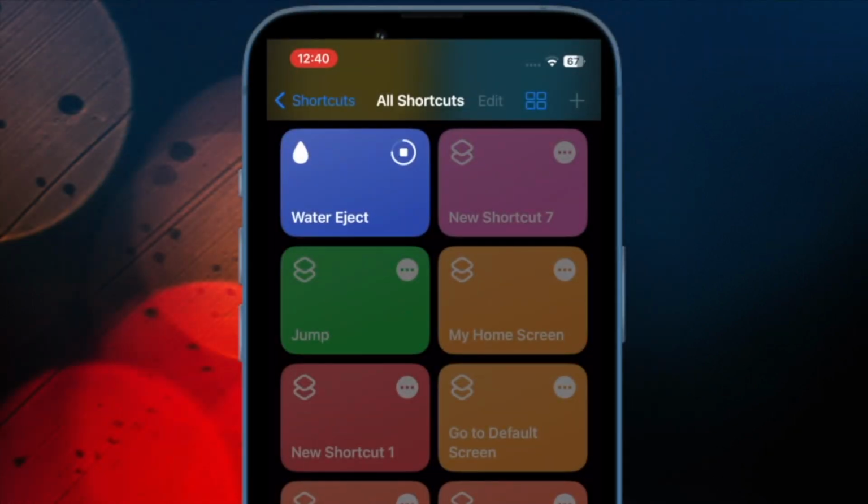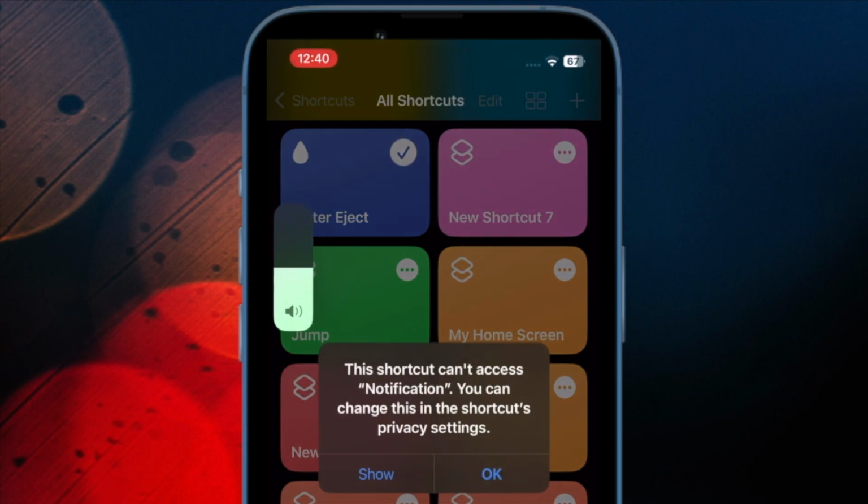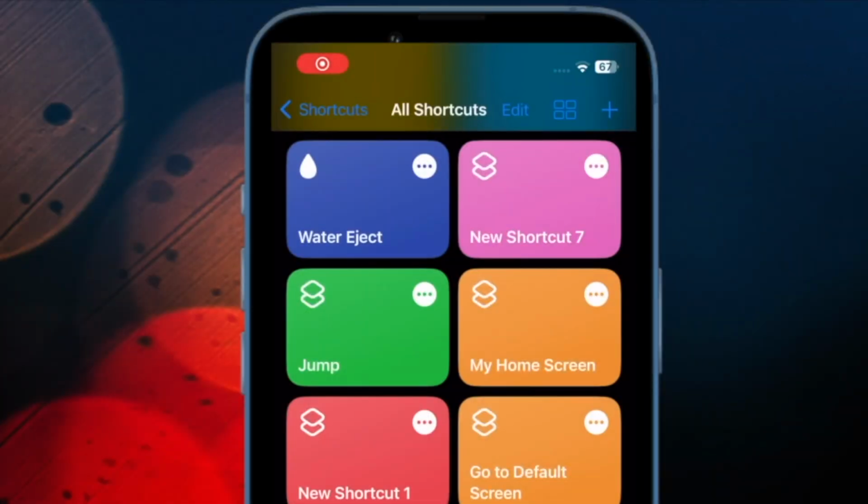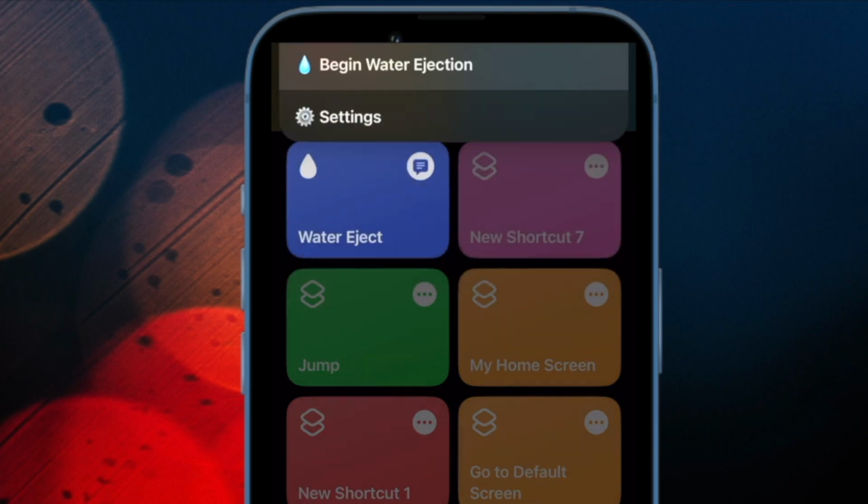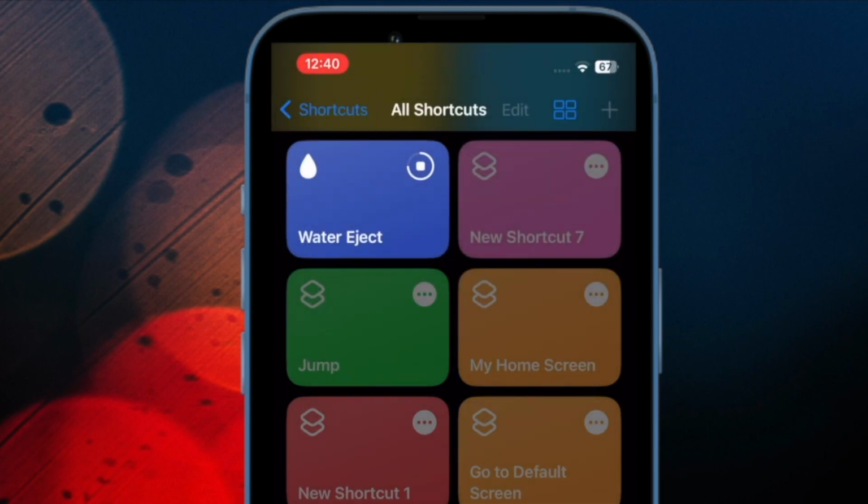Note that the shortcut uses low frequency sound to eject water out of your iPhone. Hence, you will have to bear with the unwanted sound for a few seconds. Once the process is done, the Siri shortcut will turn down the volume of the device to 50% and also show a completion alert as a confirmation.